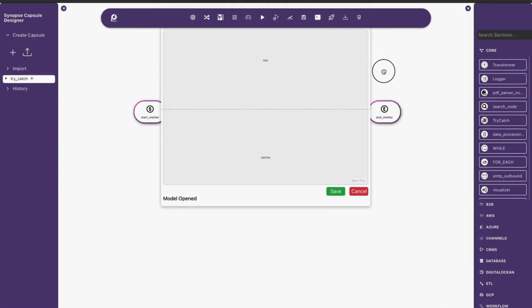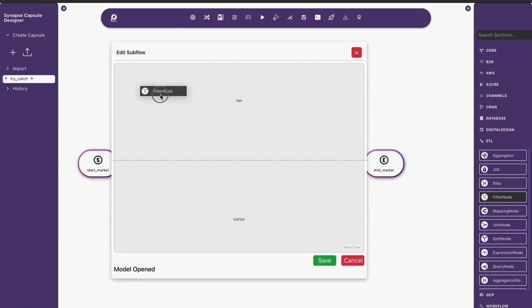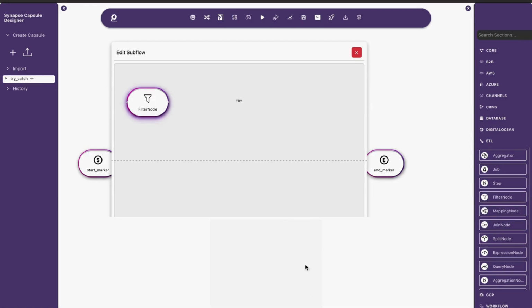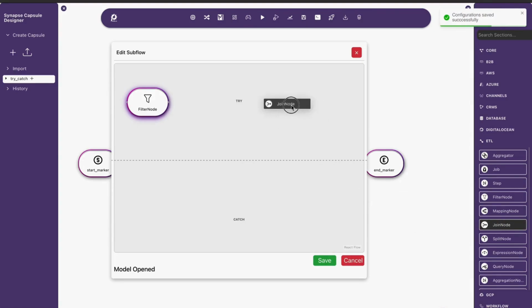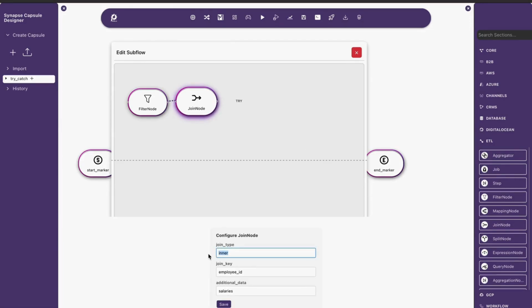Within the try path, we add the following nodes in order. We start with a filter node. This simulates a condition check on the incoming data. Let's go ahead and configure the condition. It says where last name is not equals to Smith. The next node would be a join node, which basically represents a placeholder for data merging or enrichment.